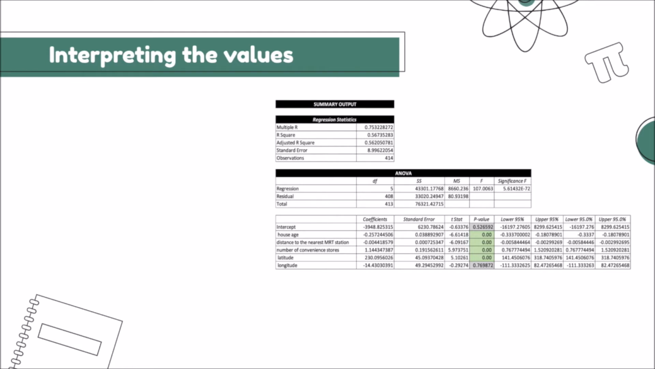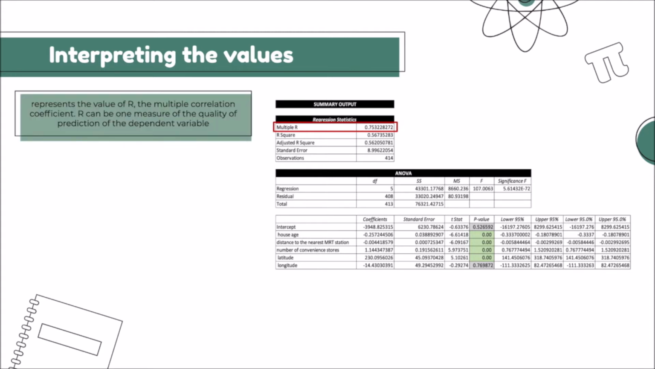So let's start with the multiple R. The first one is the multiple R. This basically represents the multiple correlation coefficient. This is a measure of the quality prediction of the dependent variables. We can say that it is at a high level of prediction considering the value, which is 0.75322 or simply 0.75.